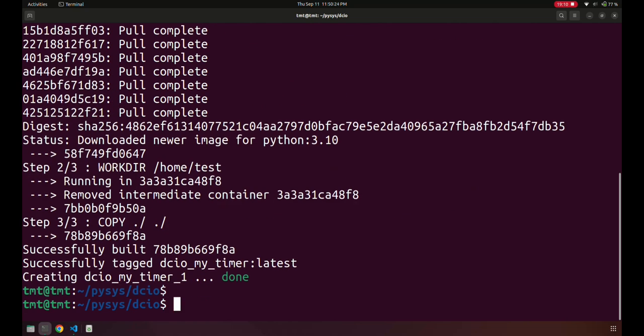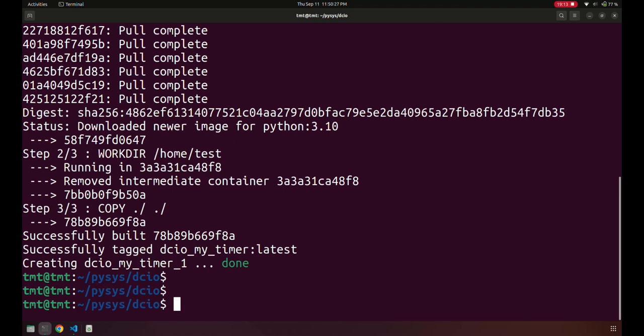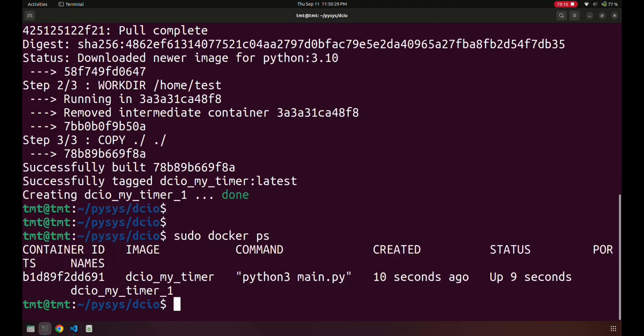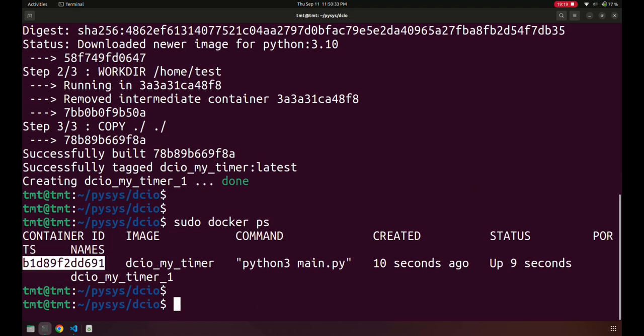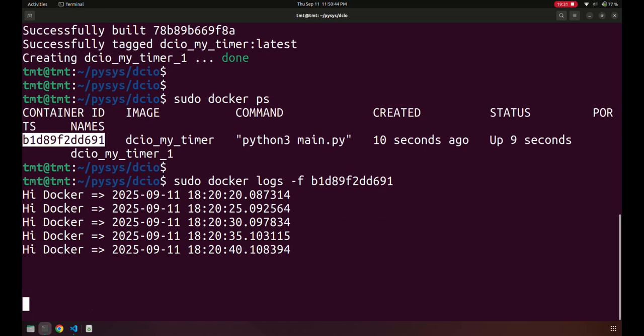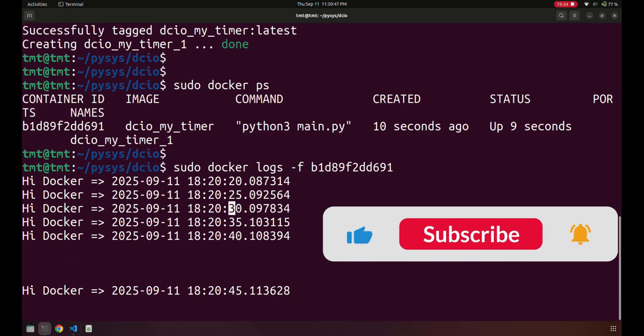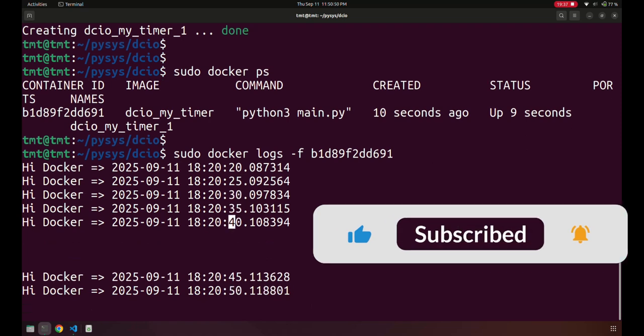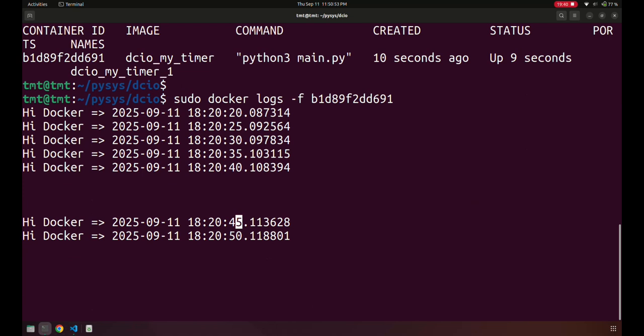The service is running successfully. Run docker ps, and the service is still running, up for 9 seconds. Then open the Docker logs with sudo docker logs -f and the container id. The service is running and every 5 seconds "Hi Docker" and the current datetime are printed.